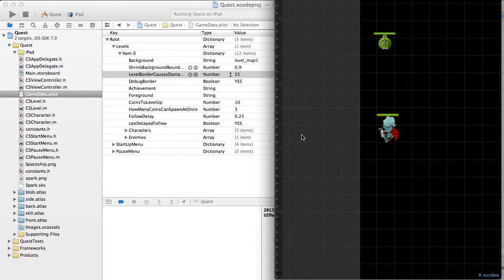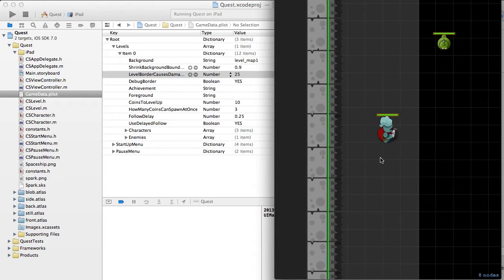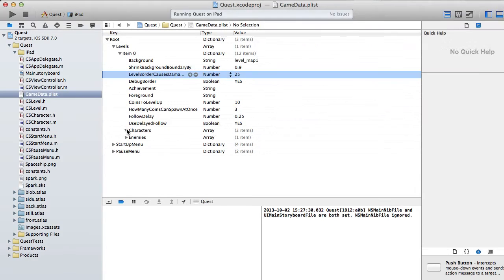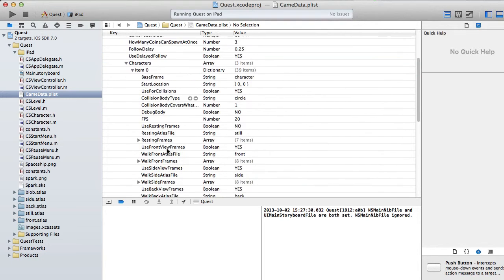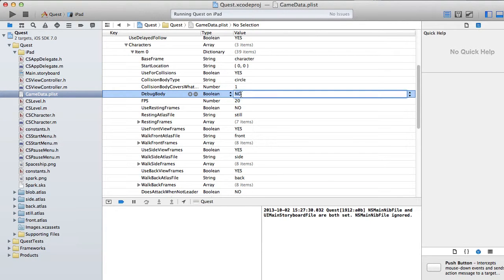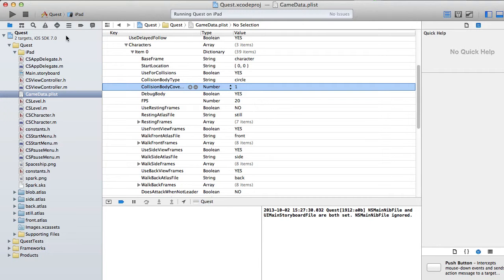So let me walk over there. So there you go. That green indicates the border. And in fact, if you go over here to characters, what you can do is set that for all of them as well. I'll just do one of them real quick.